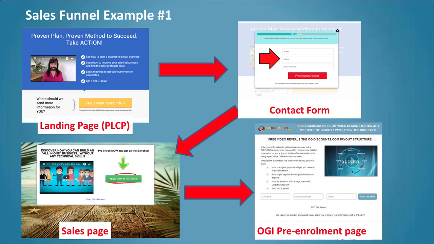Now, here's an example of a sales funnel. We have our landing page on the top left. If the prospect is interested, they click on the "Yes, I want more info" yellowish button. They submit their information in the contact form, and they're redirected to the sales page where they watch the corresponding presentation. And if they're still interested, they can click on the green button and be redirected to the OGI pre-enrollment page.